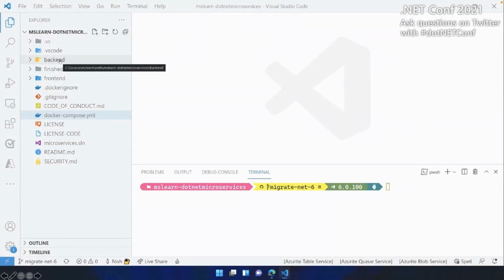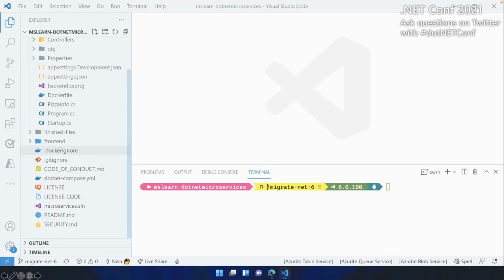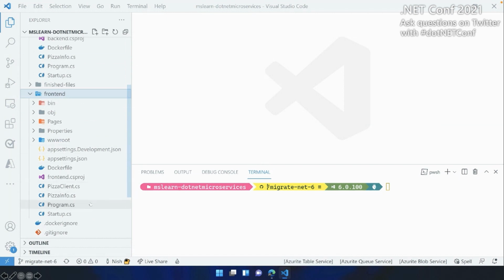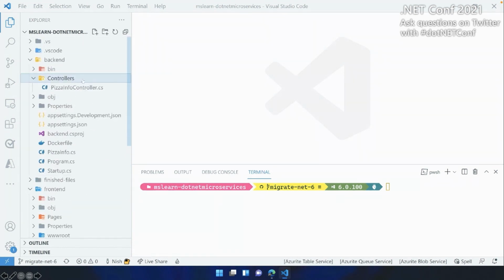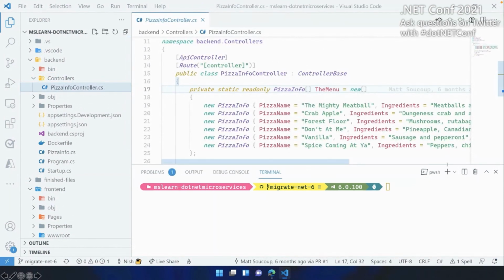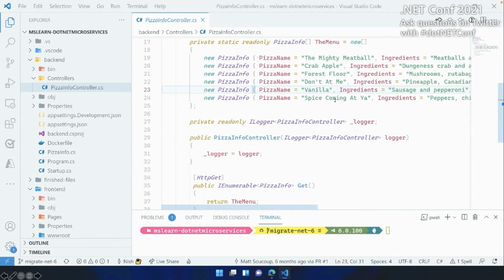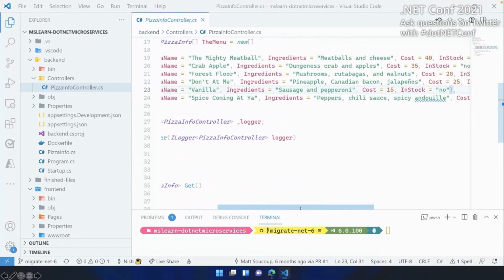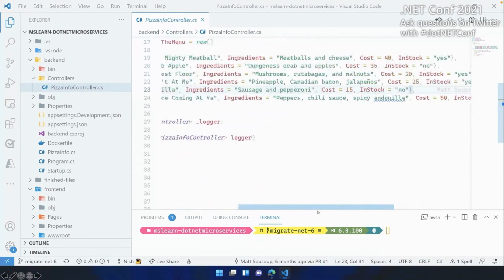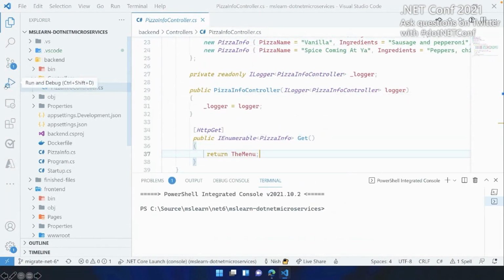What it has is a backend project and also a front-end project. Ideally, in a microservice world, you'll have a bunch of microservices, but this is just a simple sample. So you have backend and front-end. The backend has a controller, nothing but a web API controller. And we have some static data called pizza info. We're going to send it to the endpoint when a GET method is called, right? So just static data.